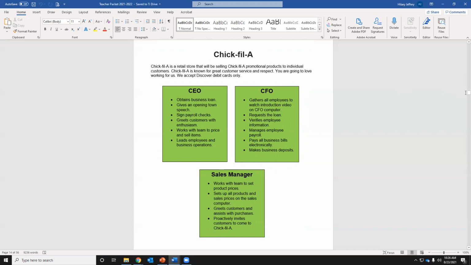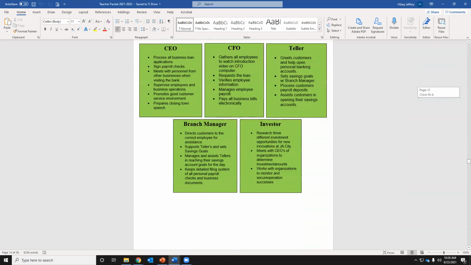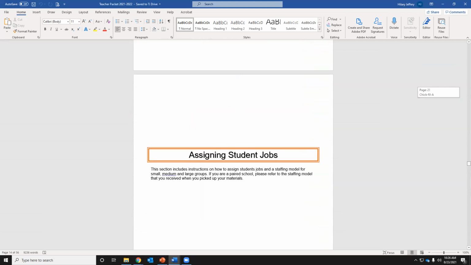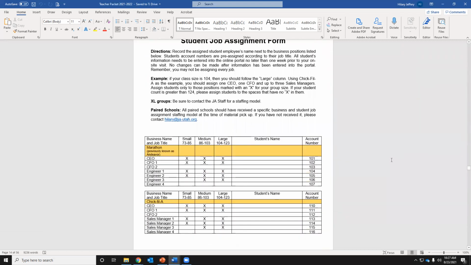If you scroll down to the bottom here, it goes through every business. It has assigning student jobs. And as I mentioned, you're going to be responsible for assigning those student jobs. This is a great staffing model.